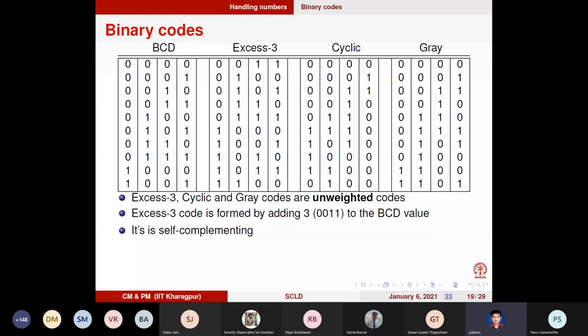Okay, so let us see some of the non-weighted codes. Non-weighted code means that if you have a code word for a decimal number n, there does not exist a set of wi such that sigma wi xi equals n. More complex operations are required to construct the code words. I give here 3 examples of non-weighted codes. These are the so-called XS3 code, cyclic code, and gray code.